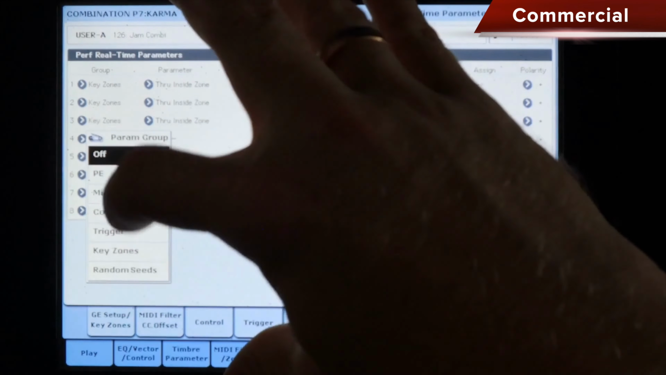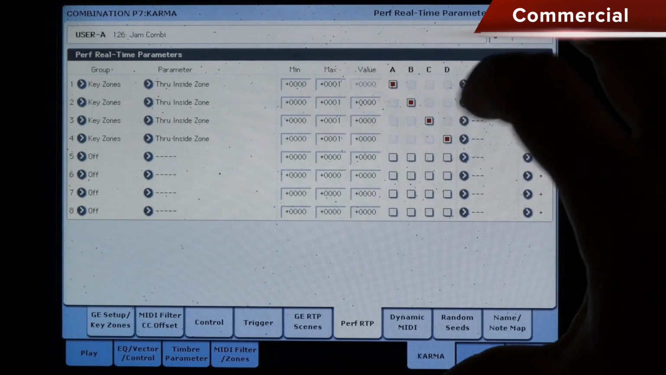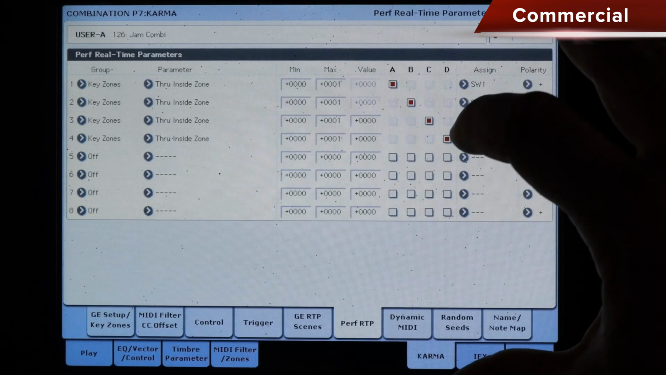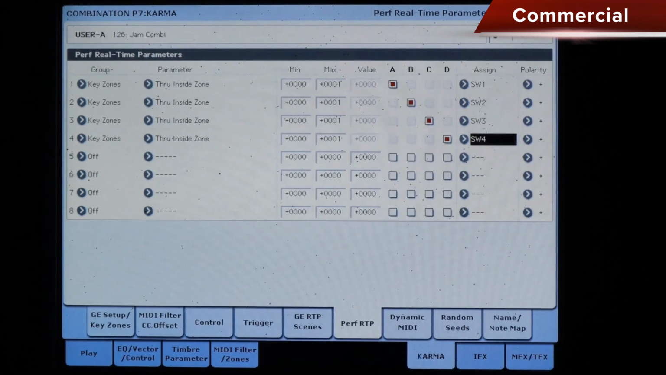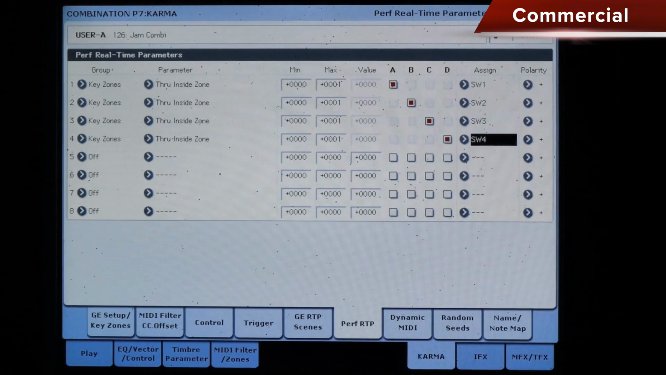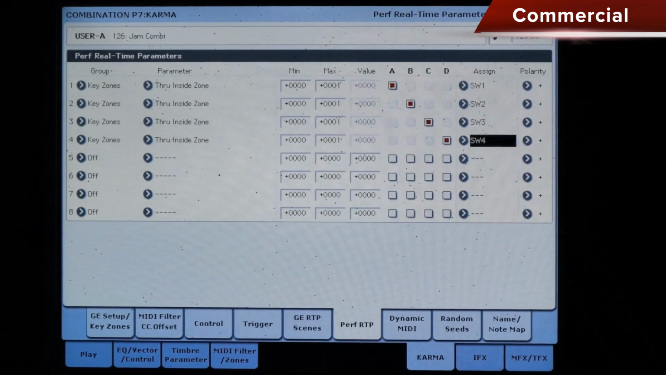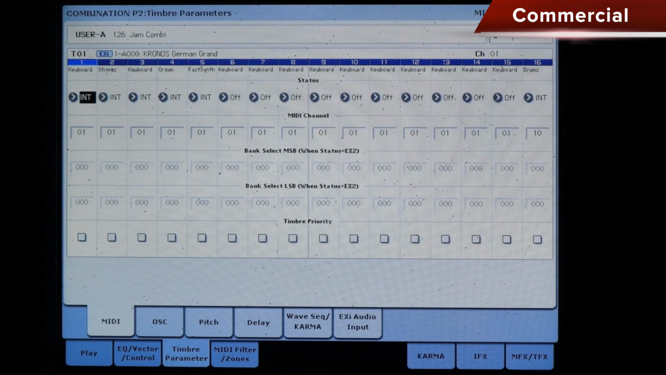I'm going to create 4 key zones now and design them to the switches. That was the wrong one. And switch 4. So now there is no sound coming at all, but of course sounds will still come because everything is still on channel 1. So now I have all the sounds back on, and I am going into the timbre parameters under MIDI. Now I can think about which sounds I want to combine and how.